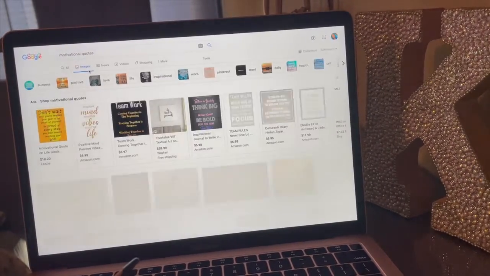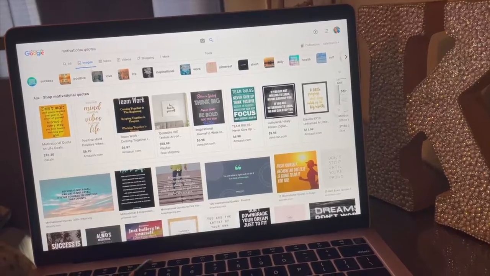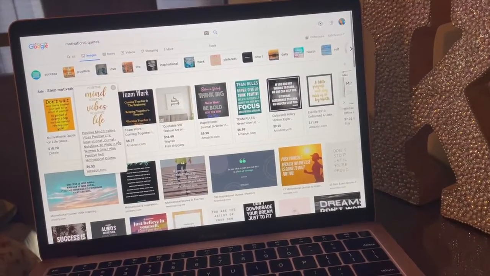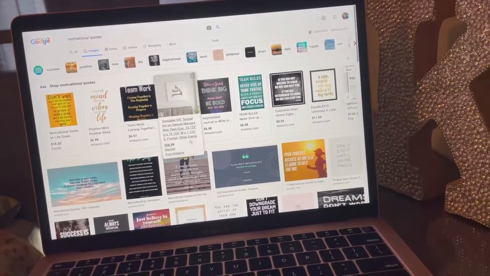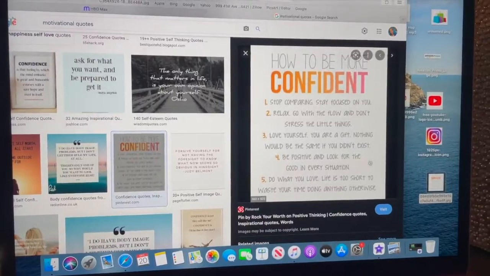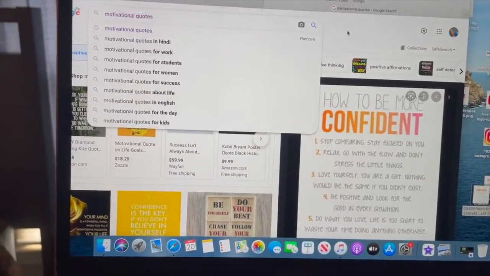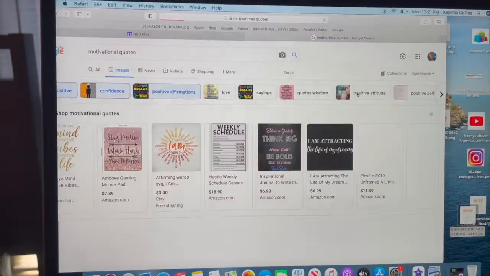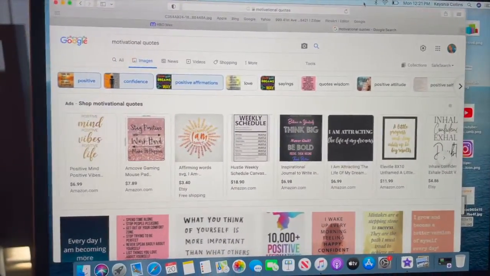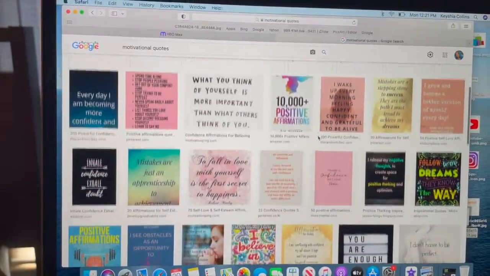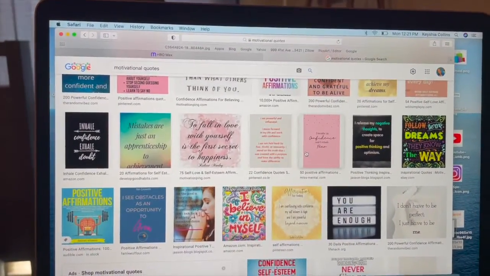So I just looked up some motivational quotes and I just went ahead and picked out a few. And once I find the ones that I like, I'm going to go ahead and drag them over to my desktop to save them. So just continue to look for any motivational quotes or any pictures or anything like that to go on your vision board.